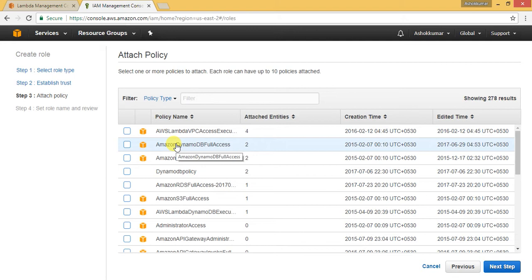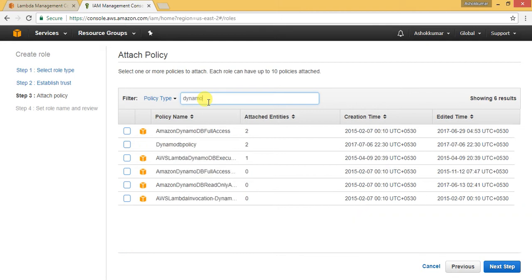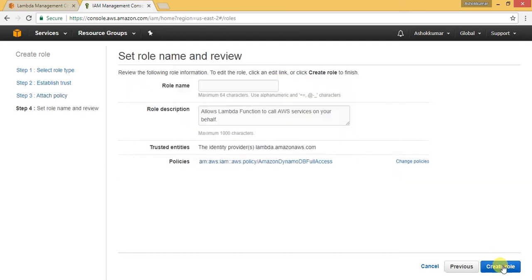So I'm going with a default policy. That policy is Amazon, search for Dynamo. Amazon DynamoDB full access means I'm going to give my Lambda function permission to access anything, and it can do anything it wants. That is the type of access I'm going to provide to my Lambda function. So select this and click on next step.